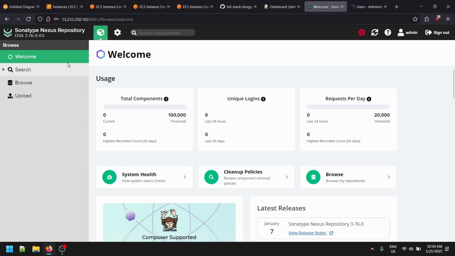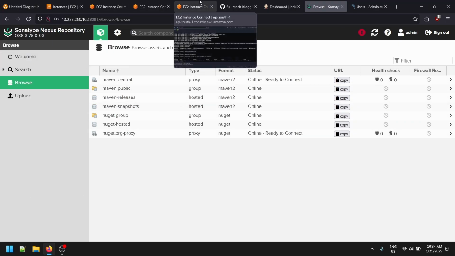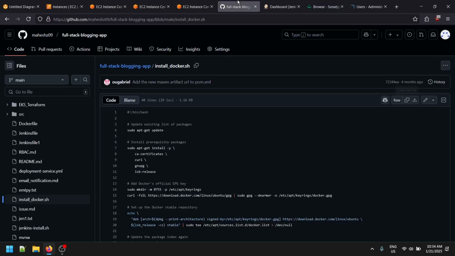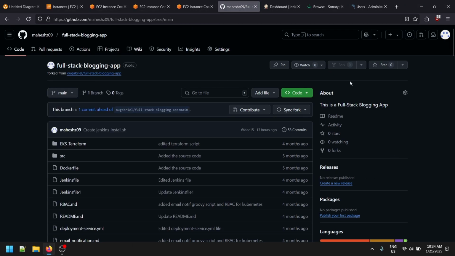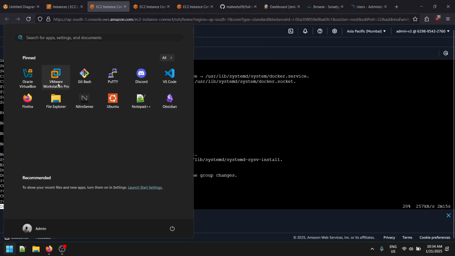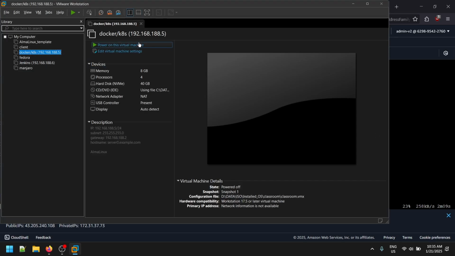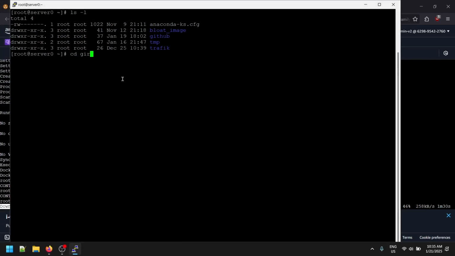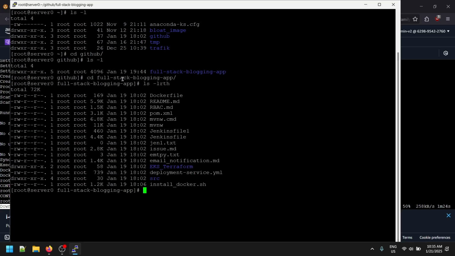And just go on the Nexus itself, go on browse, and we will require those two URLs. So just open any IDE and your GitHub repository that you have cloned. You can clone the same repository as mine. In my local instance itself, I've already cloned this repository. So let me take SSH of it. I've already cloned my repository in this file itself.